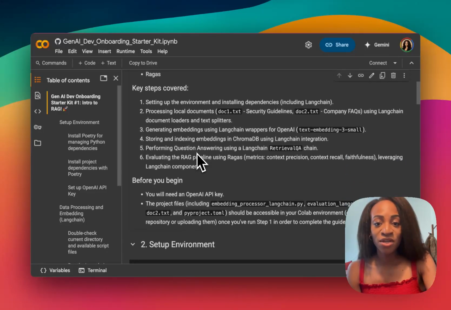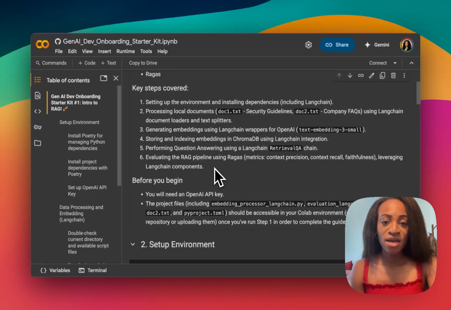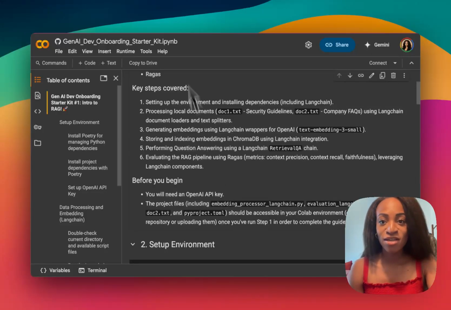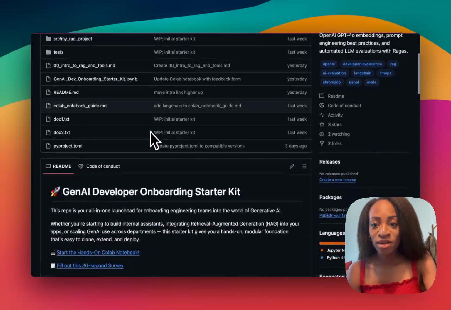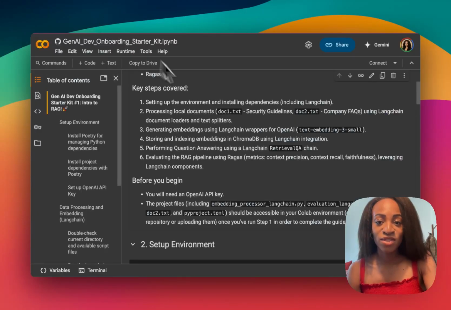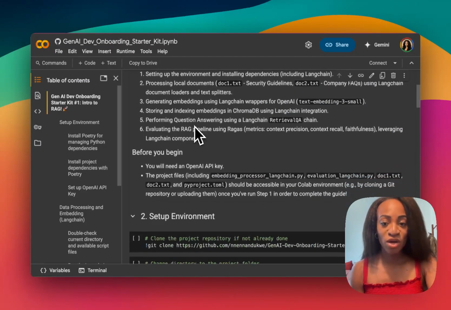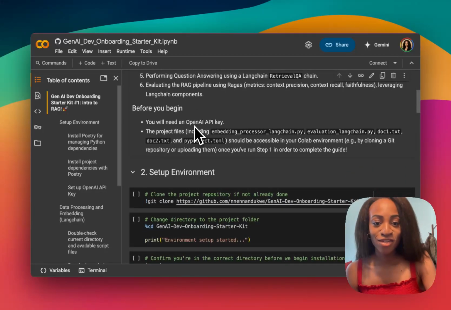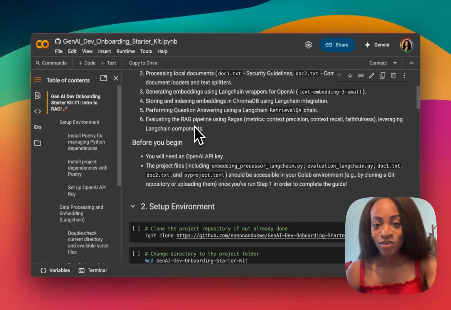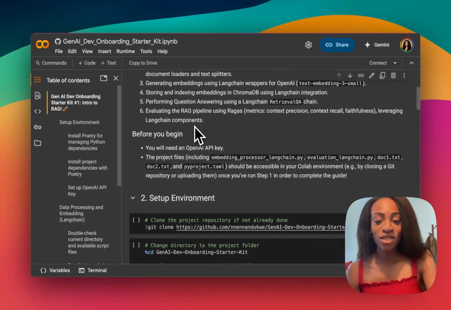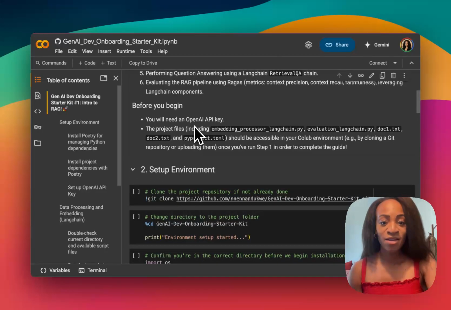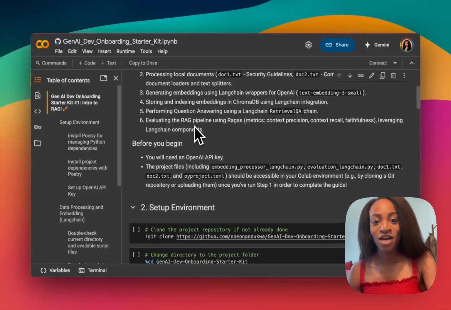The first steps here are to set up the environment and install all the dependencies for this project. Everything in this project, like I said, is in the GitHub repo. So you should have all the files needed that this notebook will talk to, but we're going to clone the repo within this environment and start running the code. So before you begin, you will need an OpenAI key. We have all the project files that will be installed into this environment.